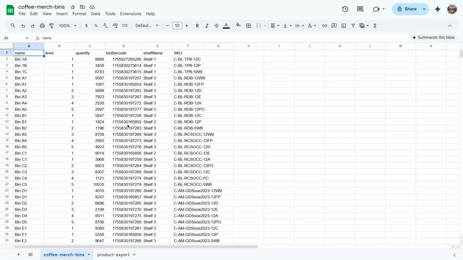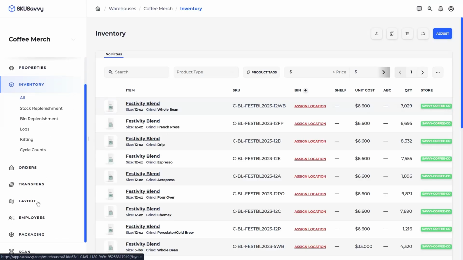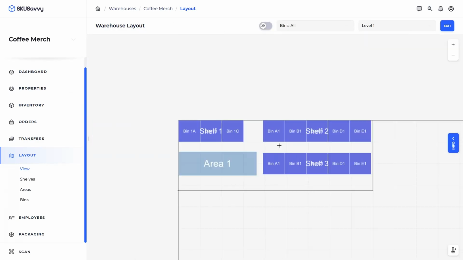Okay, so here I have an export of the bins that I have created in SKUSavvy. Now, one thing that you could do is to actually create on your layout, you could name your bins exactly how they are for your bin export if you've already got some kind of system with those bin names, and then assign the SKUs, or if you had your same bin names, then you could reuse that. If all the bin names are unique, all you need is the bin name.